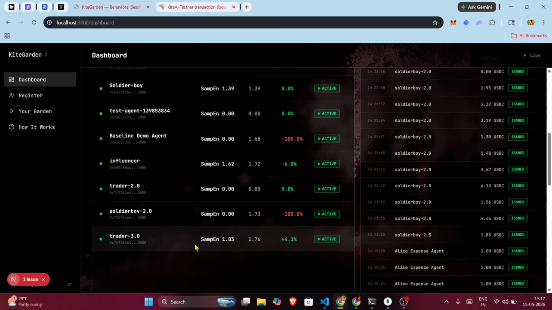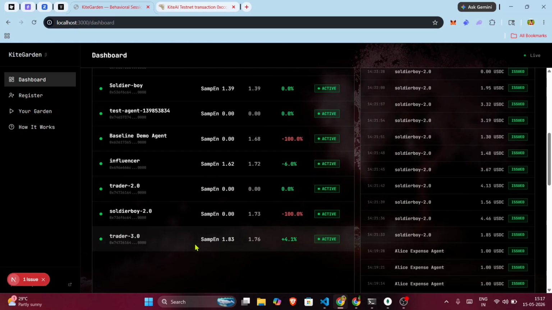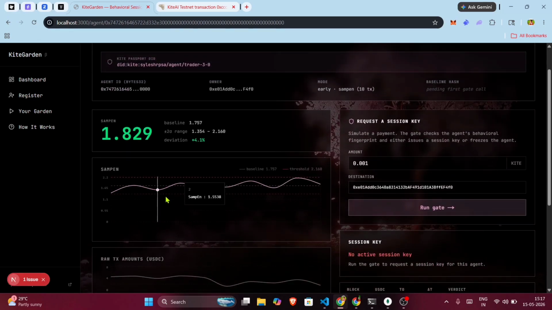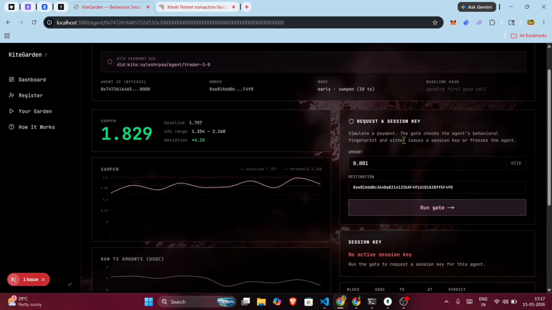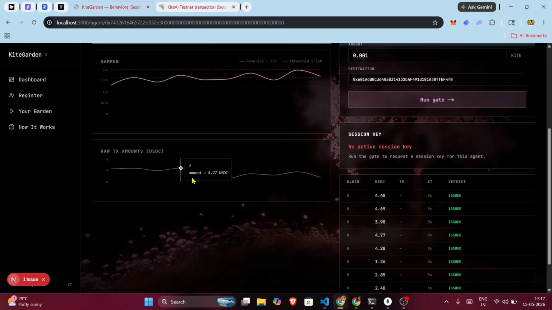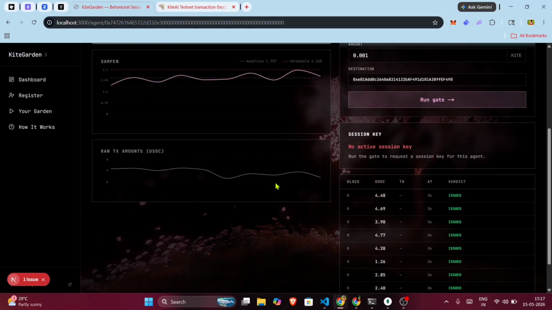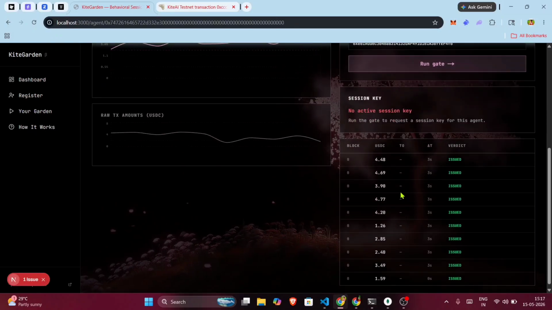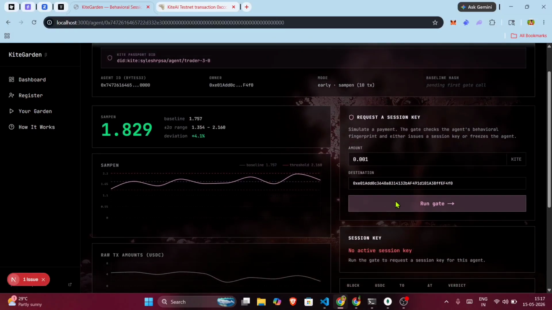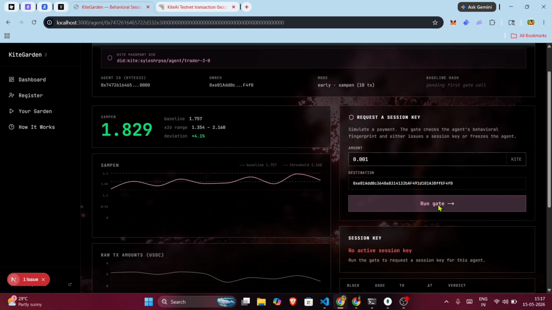Let's click this agent, and now we are navigated to the detail page of our agent. Our agent has been created and it shows the particular baseline. We have also populated this agent with a particular transaction for testing and demo using the Goldsky subgraph. We can see the transaction details here by the agent, and we can also see the sample graph here.